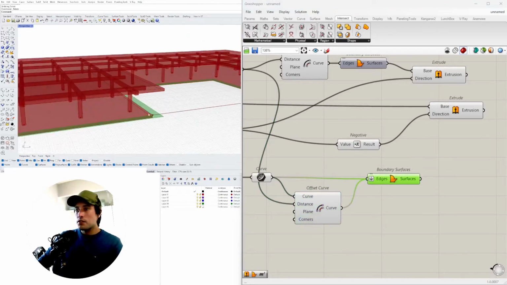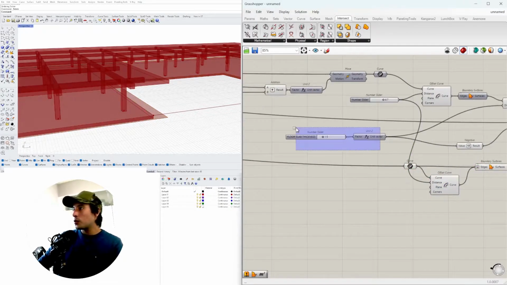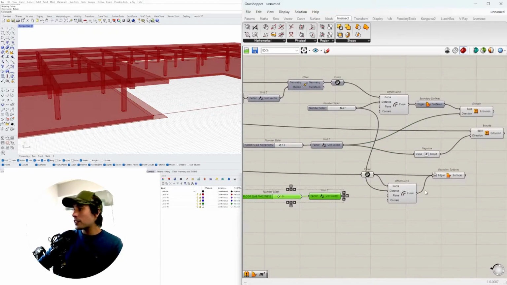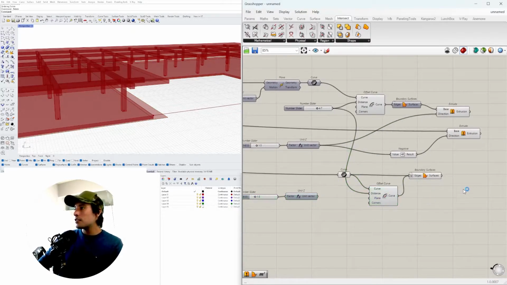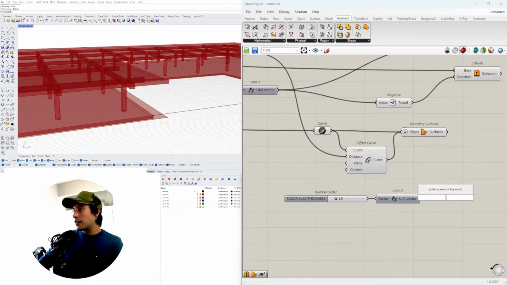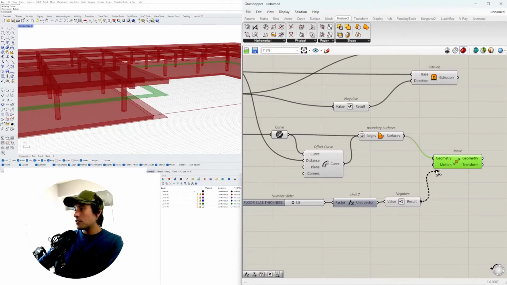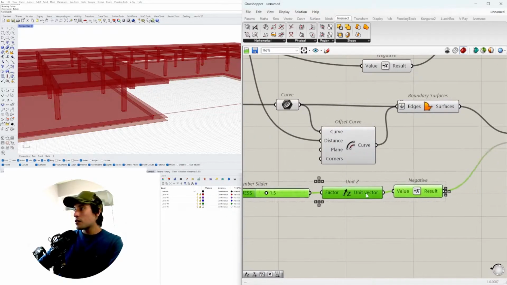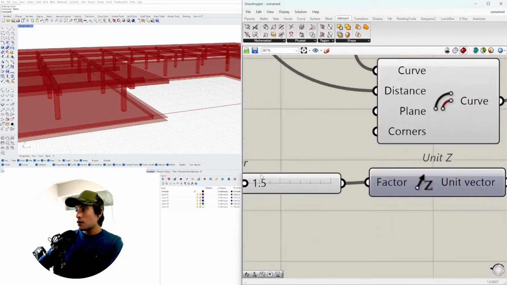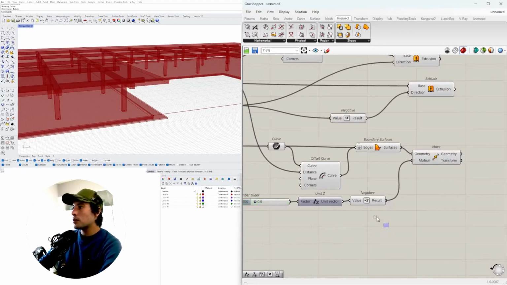So now we have this outside surface. We're going to move it down. So if this is 1.5, we'll create a new slider. Copy this vector, and we'll be moving this down. So negative direction with a Z vector, and we'll move this surface down by that amount. So 0.5 is going to be 6 inches.